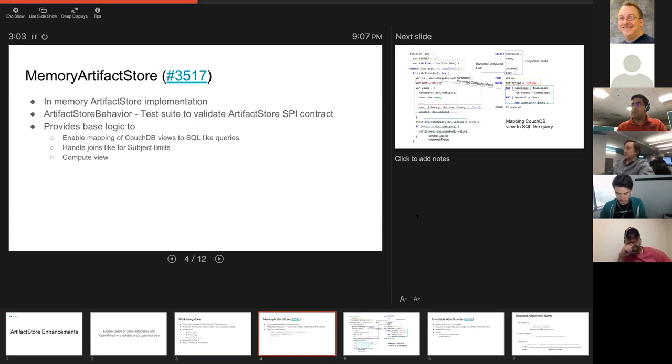There's some support to handle joins. For subject authentication, we do a CouchDB join to fetch the limits for a namespace, which is a somewhat unique feature of CouchDB. Other stores don't support it like that, or don't have proper support for such a join. So there's some support implemented for that. And then there's some support for computing the views.